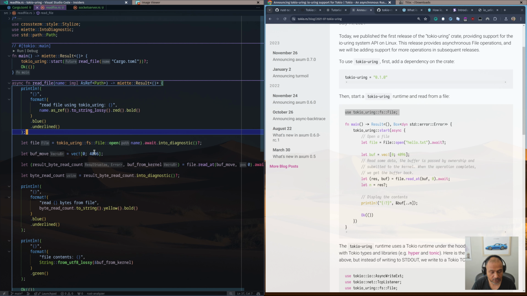So this is using tokio-uring and actual non-blocking asynchronous file I/O using io-uring. So this is pretty awesome.